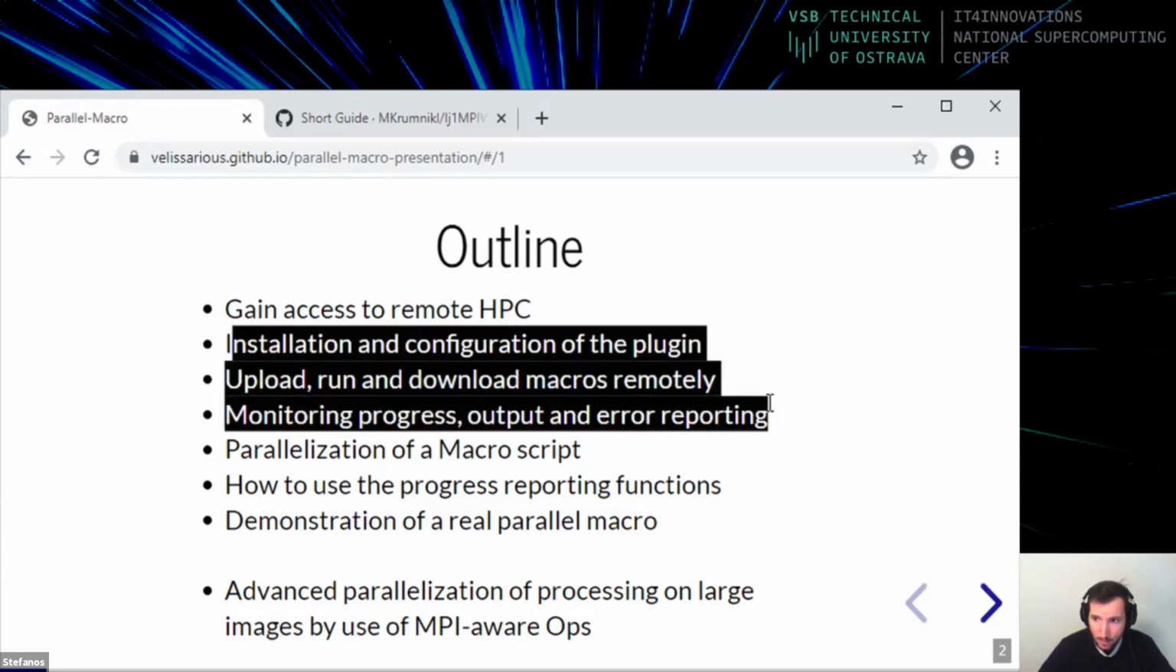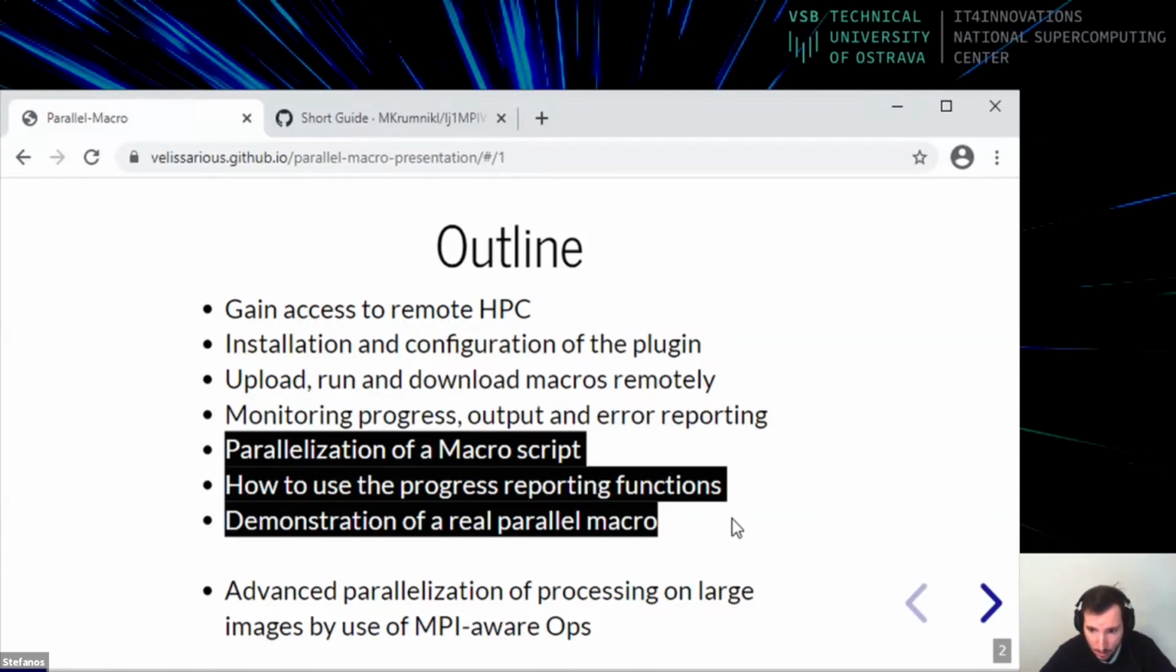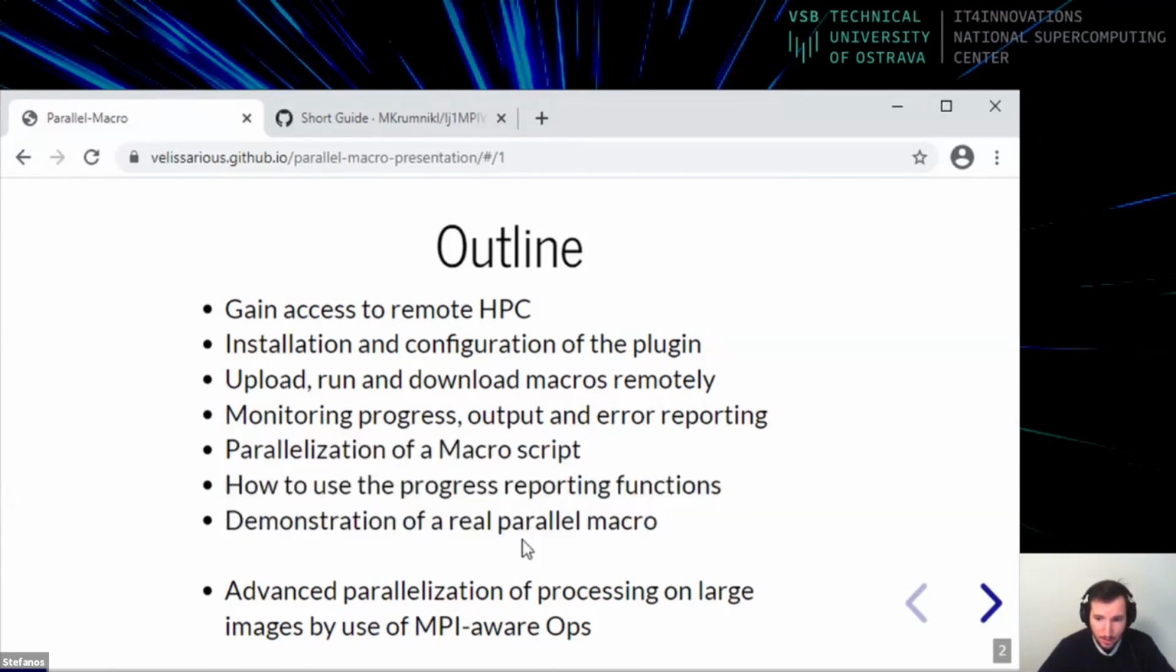This part is meant to make you familiar with the graphical user interface of our client plugin, which we'll be using to access the high-performance computing cluster remotely. Then we will proceed to these three goals, which are to familiarize you with parallelizing your macro scripts. We will see a parallelization of a macro script, how to use and report progress with the progress reporting functions, and finally a demonstration of a real parallel macro. After that, there is the presentation by Daniel and a small example related to this.